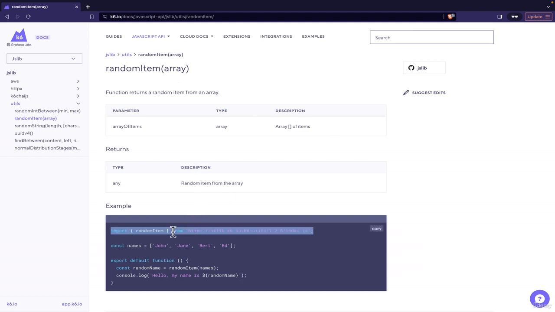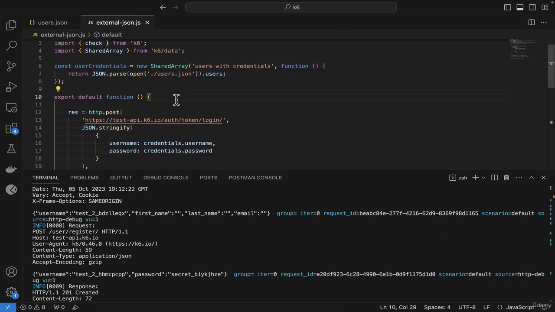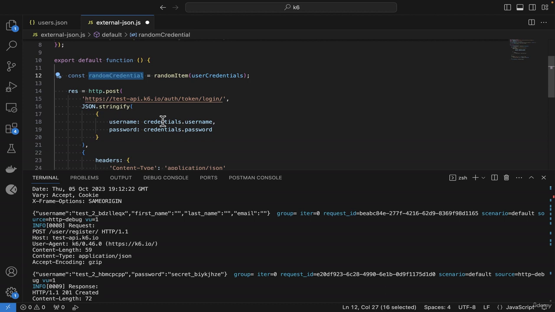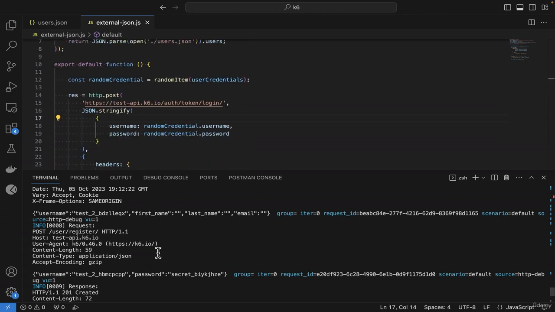I'm going to import here randomItem, and we can actually replace randomString because that's something that we're not using anymore. And I'm going to create here a new variable, and I call it randomCredential. And we're going to use randomItem on userCredentials. So this should give us a random item. Then from this randomCredential, we can reference it here and here, so we're going to have the username and the password. Okay, so this is probably the only change that we need.